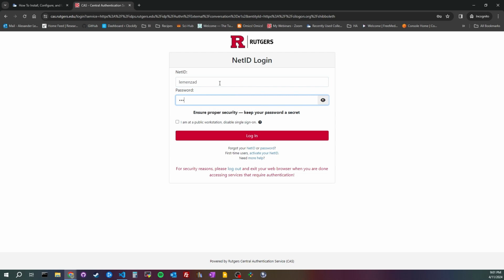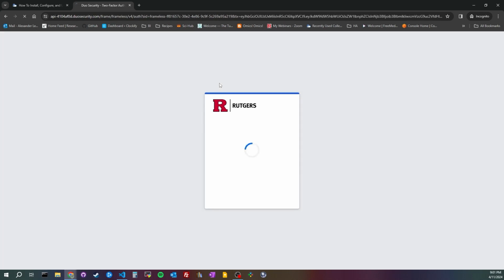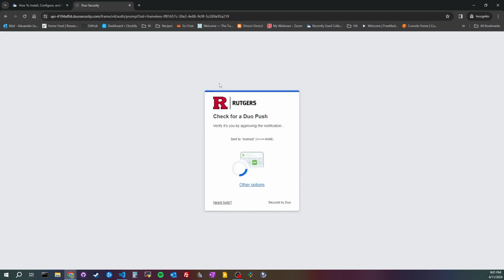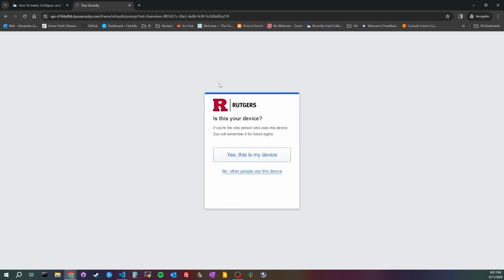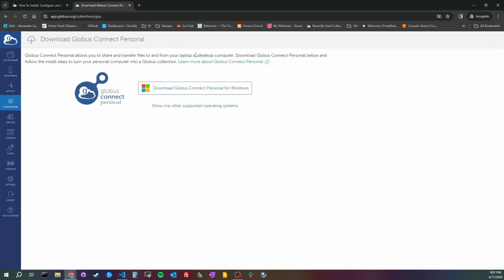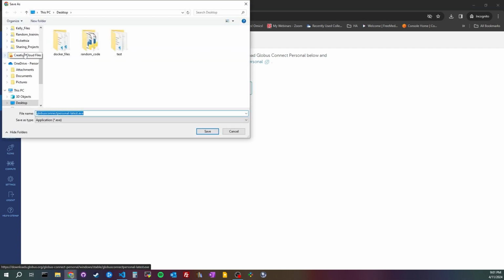That brings you to your NetID login. Enter your personal information there, and you'll have to do your two-factor authentication and add it as a device. Once you've done that, it will log you in using your single sign-on. From there, you can just click the download button to download a copy of Globus Connect Personal.